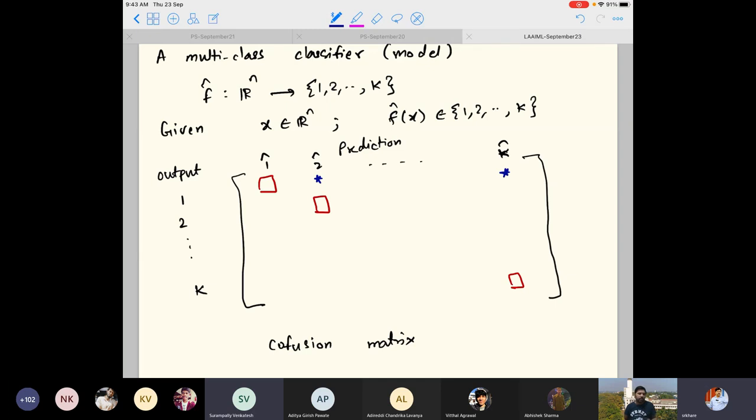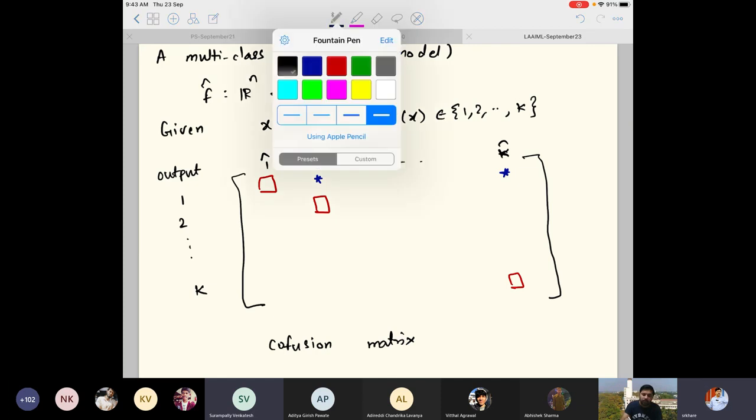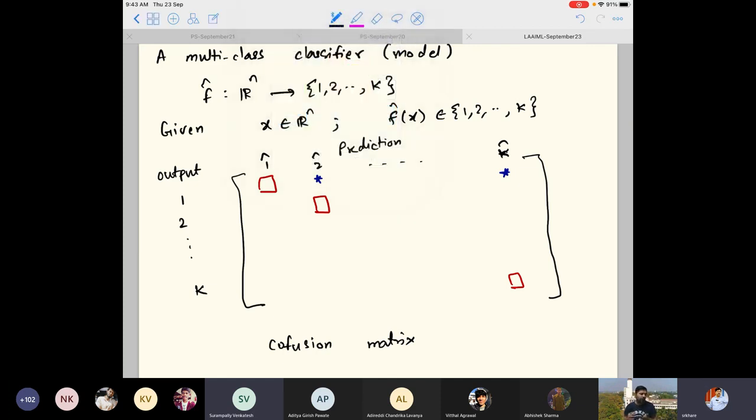And looking at this confusion matrix, you can now decide which types of errors you want to control more than the other errors, if you really want to do something like that, right? But the accuracy can be measured using this. So this is what you have, and this is what you will get.